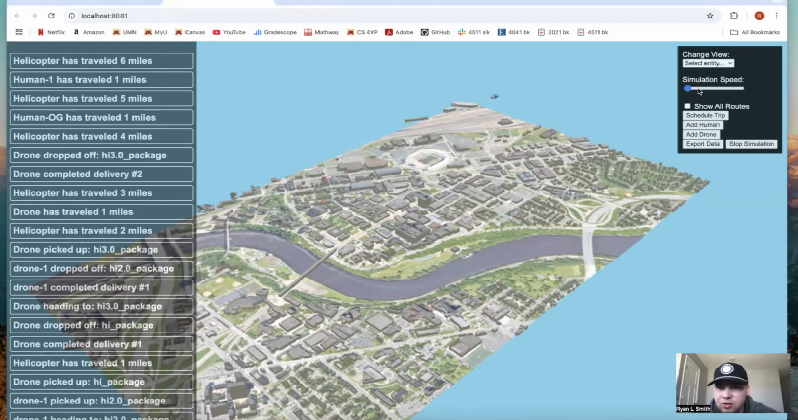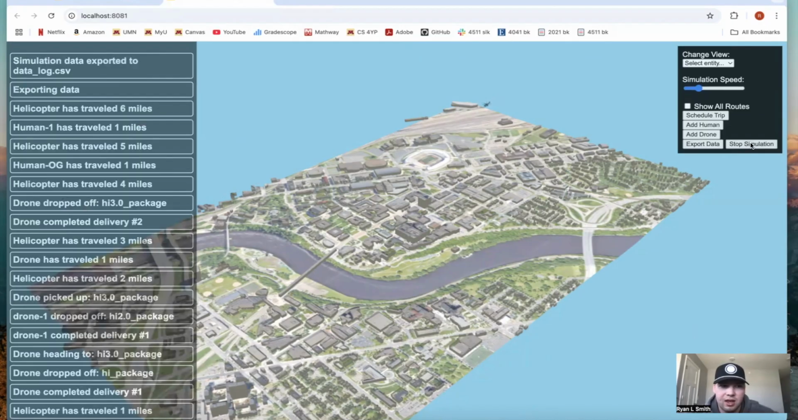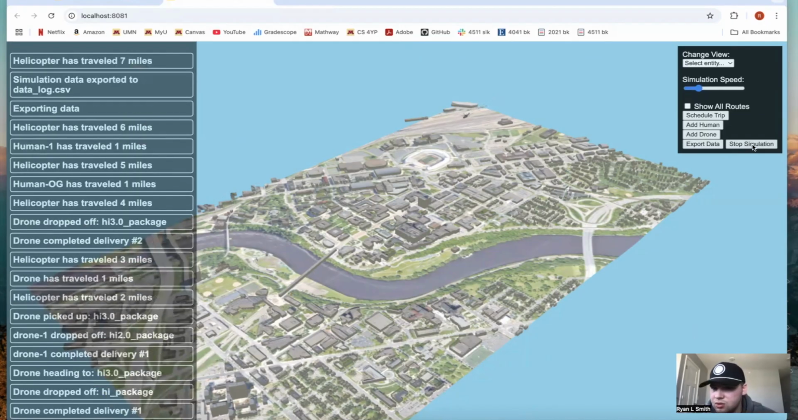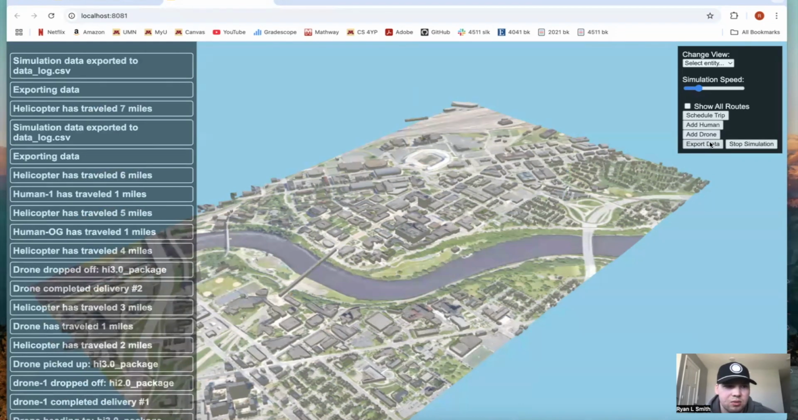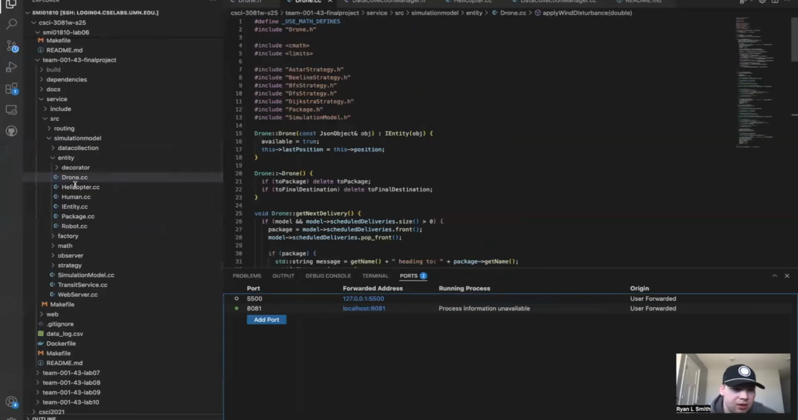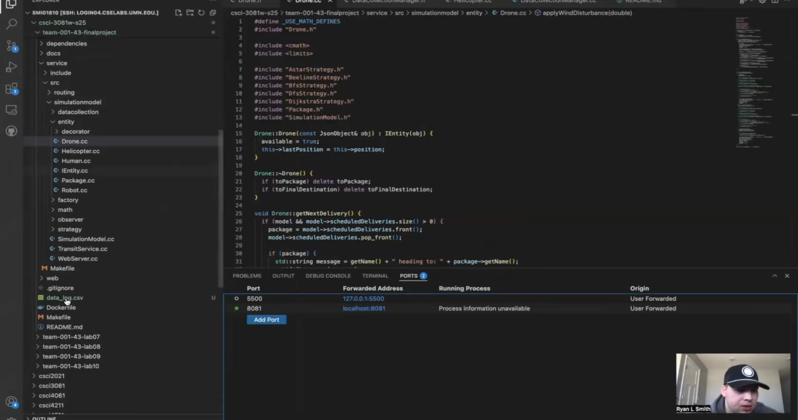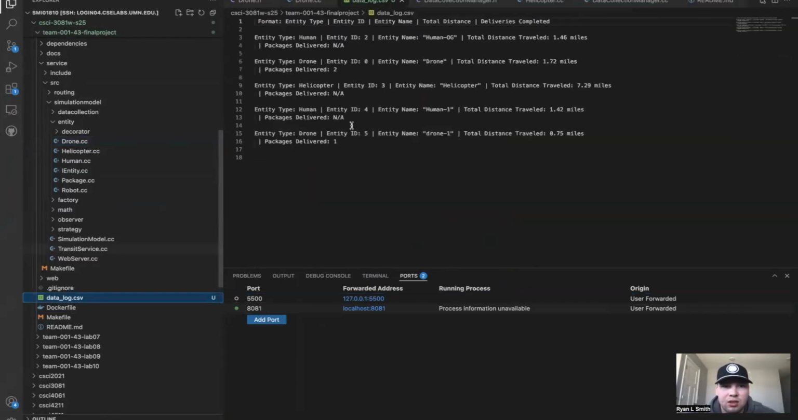So let's slow this speed down a little bit. We can now export data, and as you can see, the data has been exported to datalog.csv, and let's do it just one last time since the helicopter traveled 7 miles. So now we're going to stop the simulation, and we are going to go over to here, and in the root directory, you will see that data_log.csv has been exported to here. So we'll click on that.